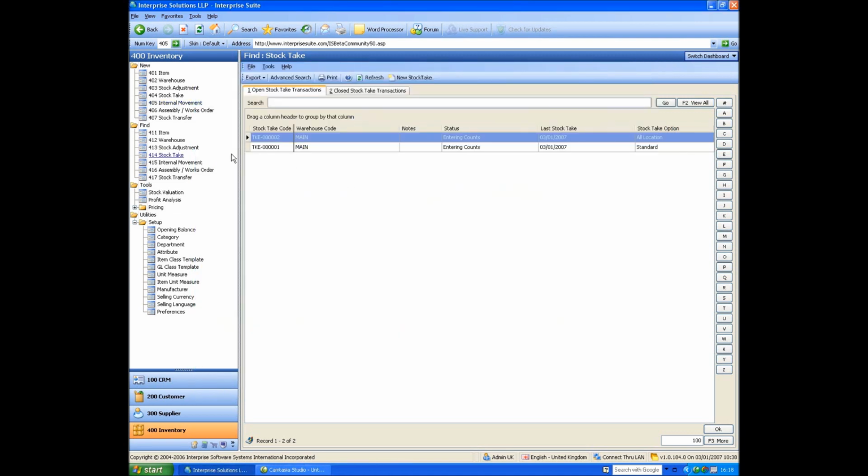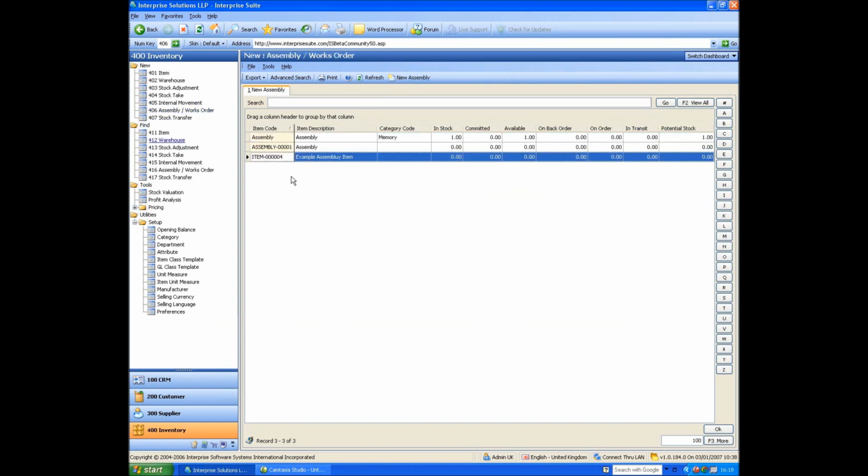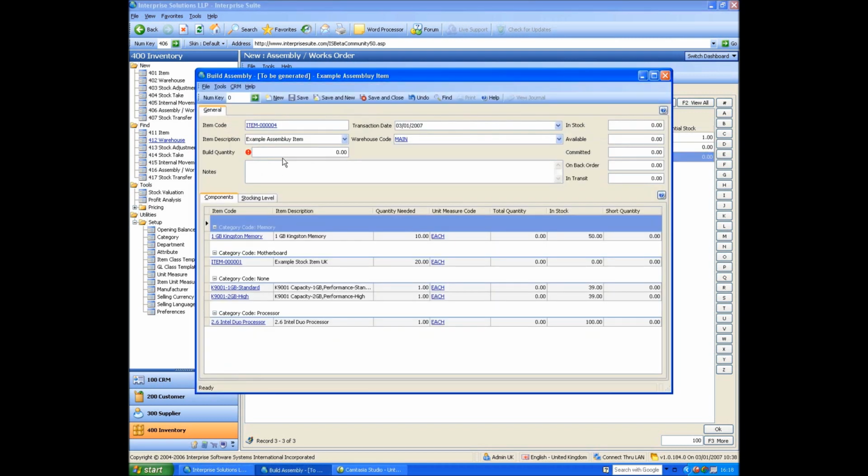Okay. All right, let's do an assembly. So there's our example assembly that we did. Let's open it up, and I'm going to say that I want to create 10. So there's that red circle again. Let's just hover over it, and it says build quantity is no value. Okay, well it does now.